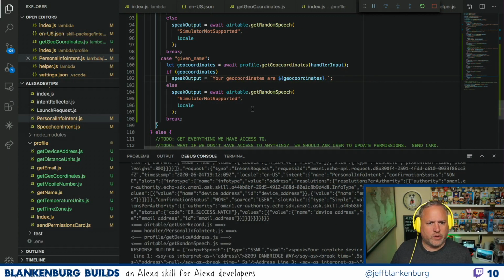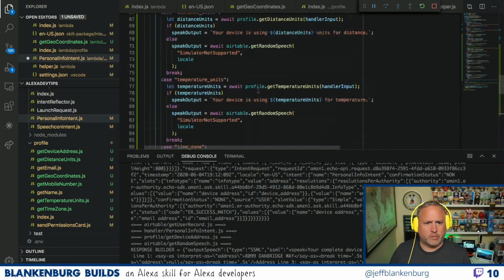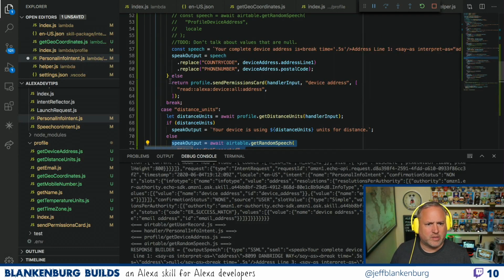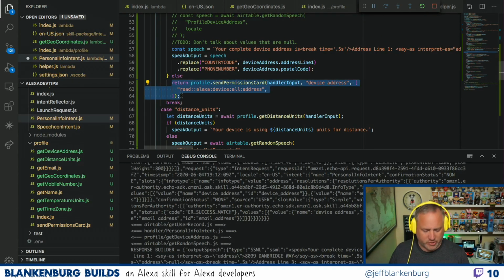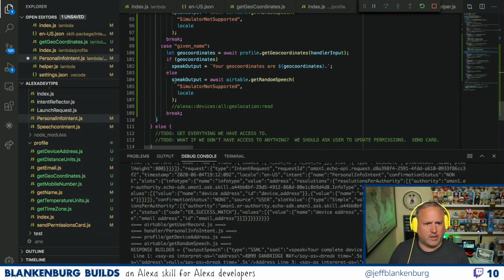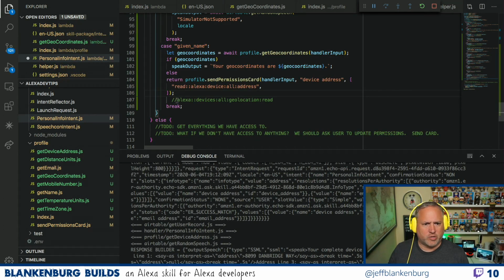So now I'm just going to drop this right here for a second. We're going to come up and grab this thing. Await Airtable, get random speech. No, not the simulator. I want this one. Send permissions card. I just have my own helper function to do that. And I will do that here. And then the permissions that I want to ask for are geolocation. Beautiful. Okay, and then this can go away.